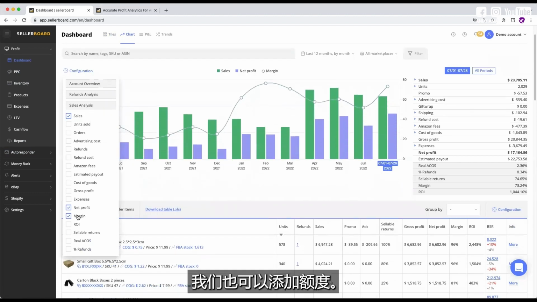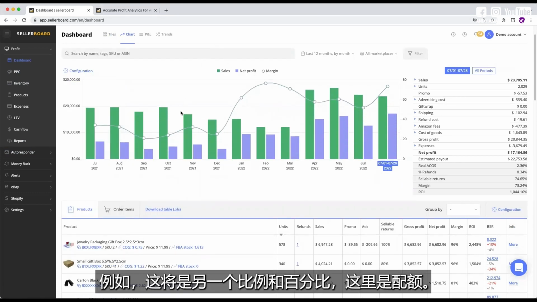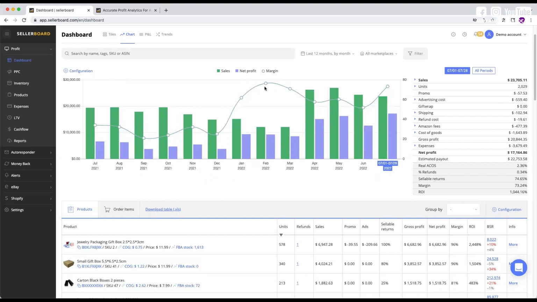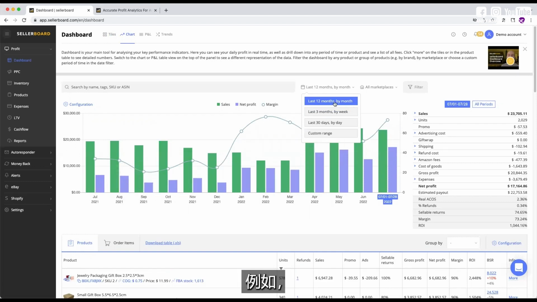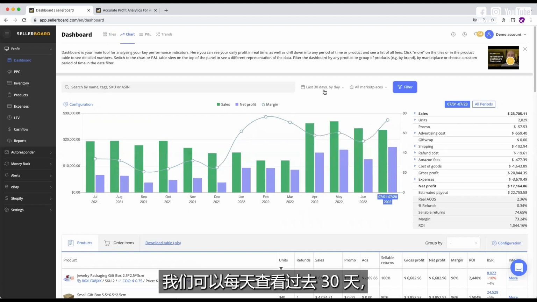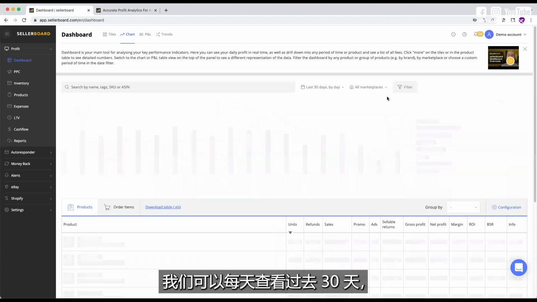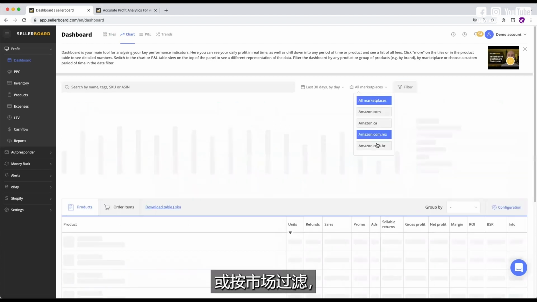We can also add the margin, for example. This is going to be another scale in percent here, margin. We can, of course, change the time frame. So, for example, we can look at the last 30 days by day. Let's see what happens, or filter it by marketplace.